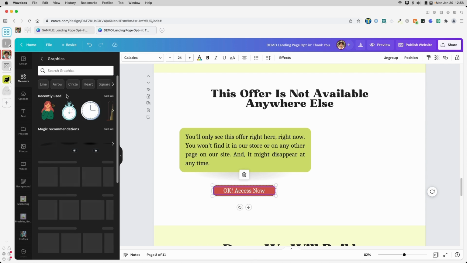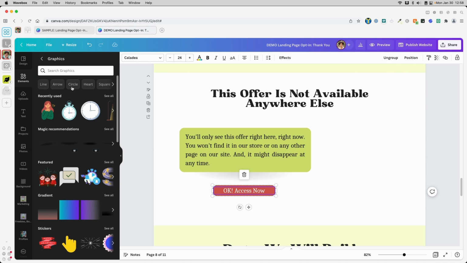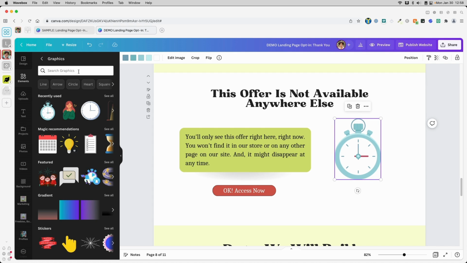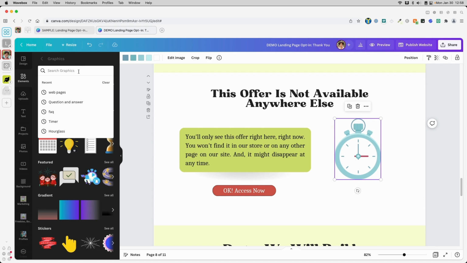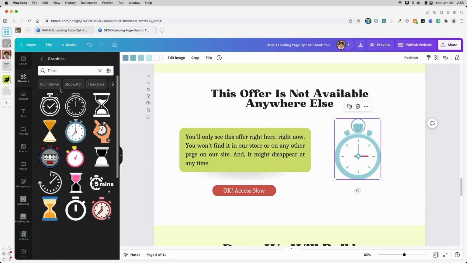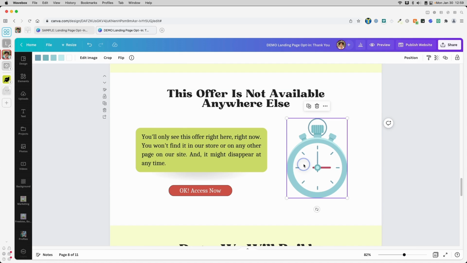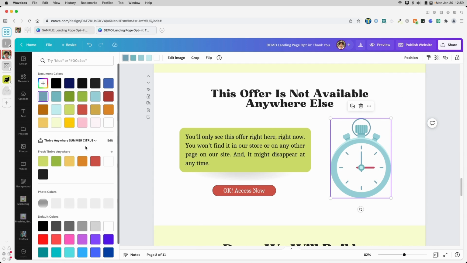I'm going to go to graphics and I'm going to look for a timer. And you see I've done it before, so I'm going to click on this since I've already searched for it. But you can just click and search for a timer or hourglass or countdown. This is where I got it. It's just a different one. The timer is relevant to this message. What I'm telling them is that this is not going to be here forever.